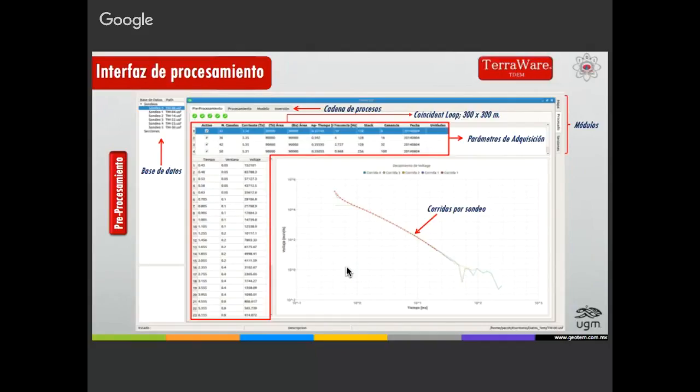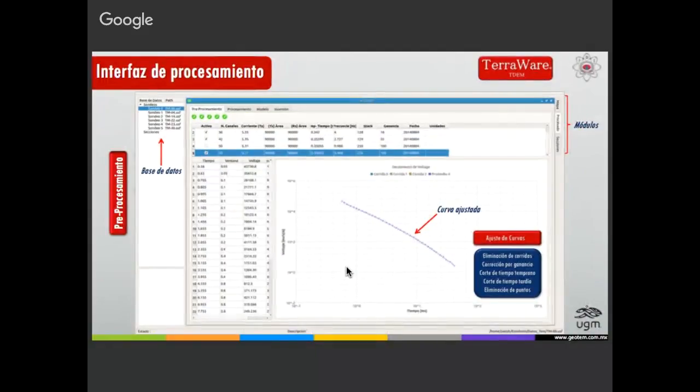It's like any TDM sounding. You can load all the, how do you say, corridas, the runs of the sounding, and you can visualize them and obtain an average curve to make a new apparent resistivity curve. These are the parameters of the acquisition: the number of channels, time window, the gain, and others related to the area and the name of the contractor and this kind of topic.